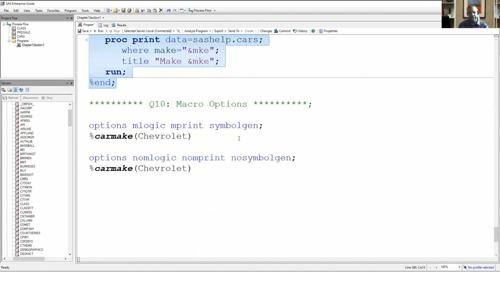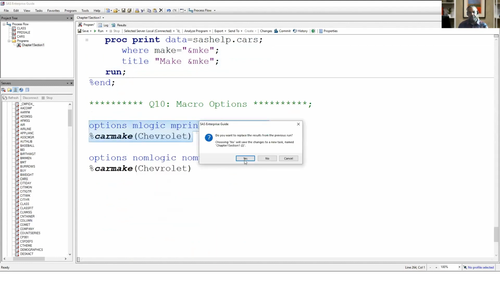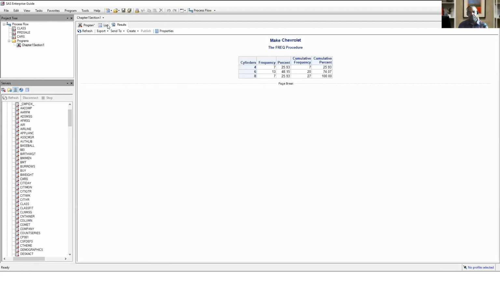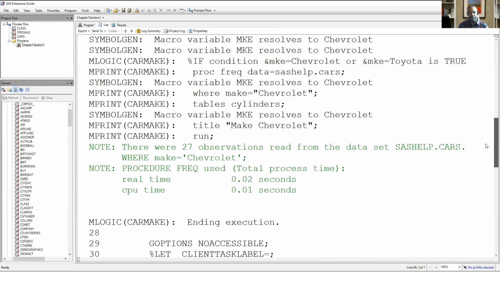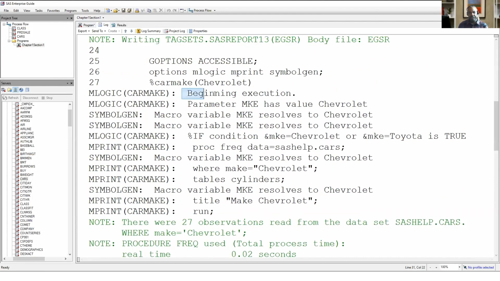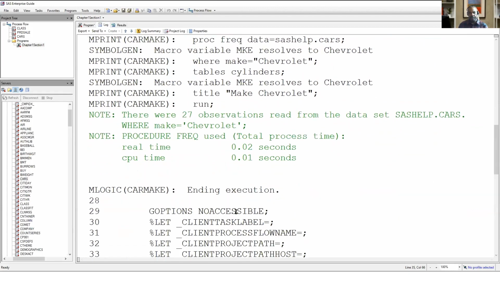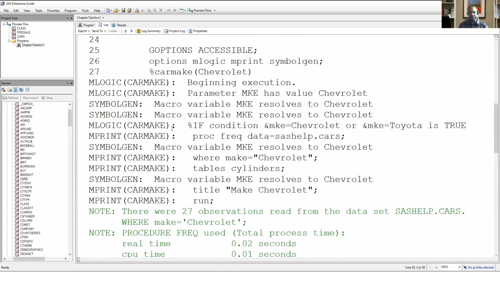I've talked about MLOGIC and MPRINT. You can turn them off when you're done. This turns them on. I showed you MPRINT a moment ago. You can go to the log. MLOGIC shows you the beginning. MLOGIC also shows you the conclusion of your macro. It shows you the result of an if-then-else test. MLOGIC also tells you when it finished. MPRINT shows you the code that was generated. And SYMBOLGEN just shows you the resolution of your macro variables.